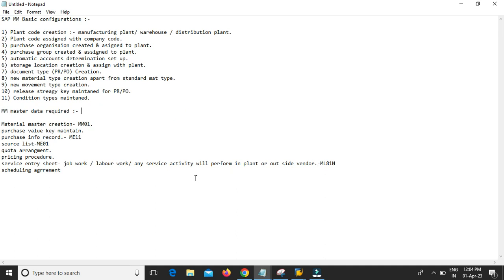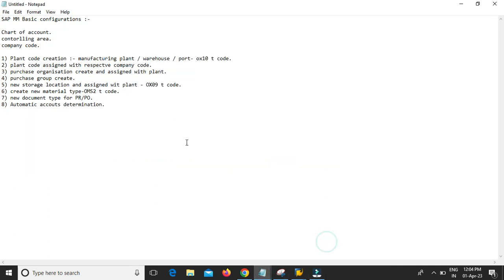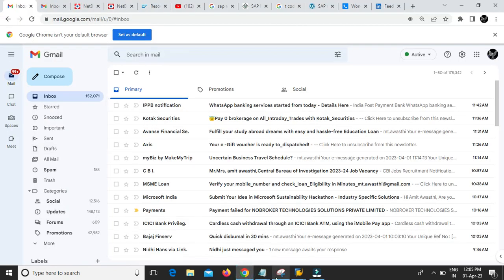Okay, then material type, new movement type. Yes, one more: new movement type creation if required as per the business. So these are the basic configurations required for MM. Okay, what next?